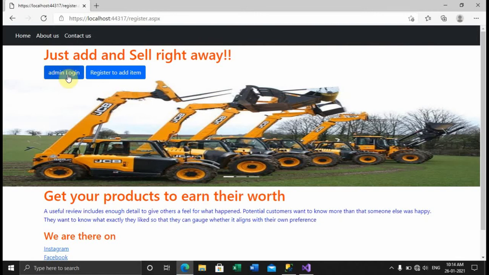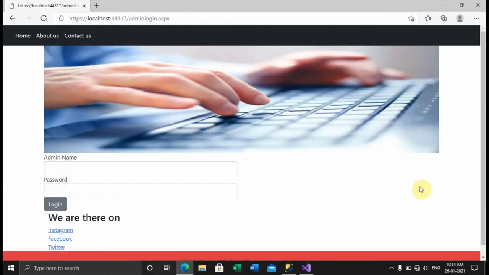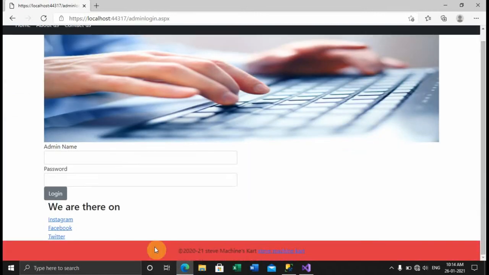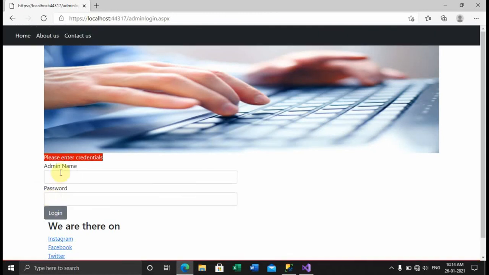Suppose I log in as admin over here, see it will take me to the page where it is asking for the admin name and password. Suppose I'm not giving any credentials, and without any information I click on this login button, it is giving a red alert that please enter the credentials.